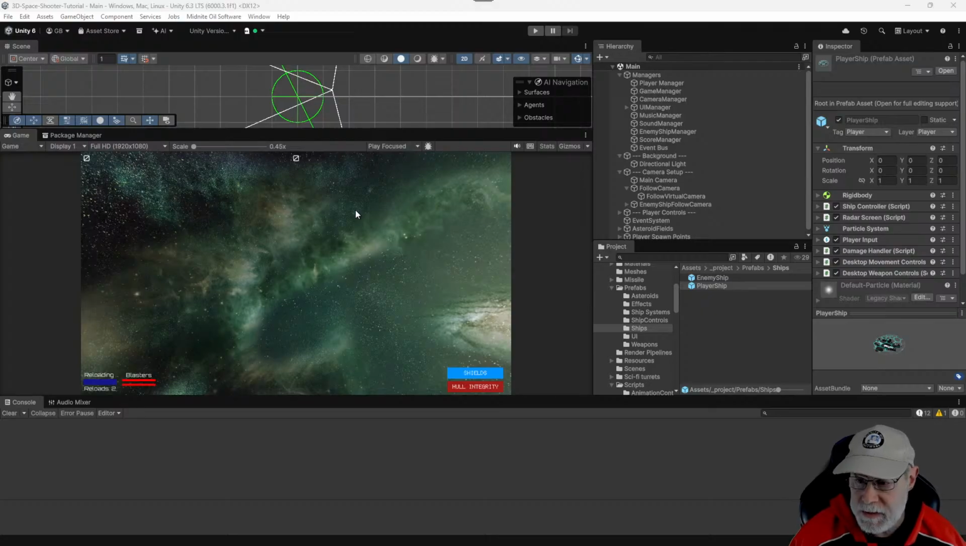So what I want to do today is respawn the player ship after a delay. So they're going to be destroyed, and then we're going to want to start a timer to respawn the player ship after some configurable delay.